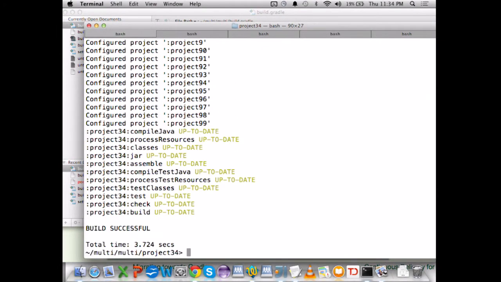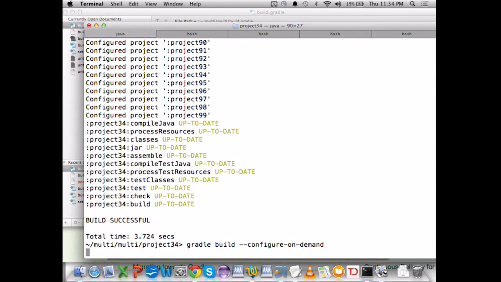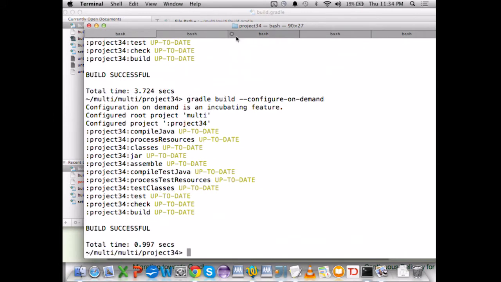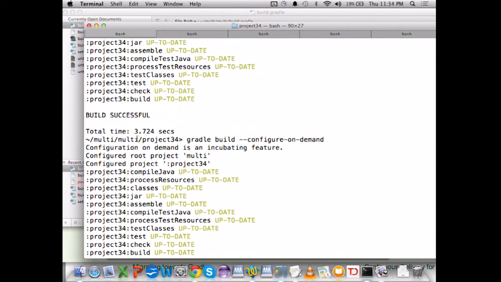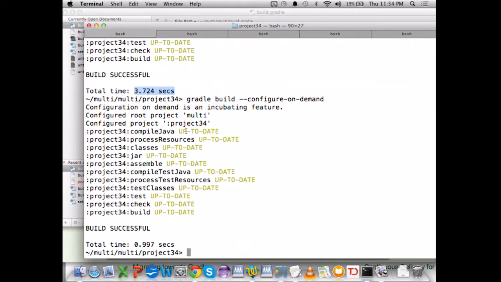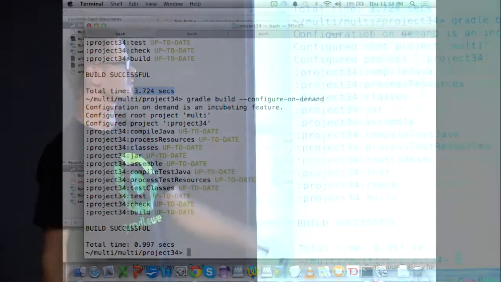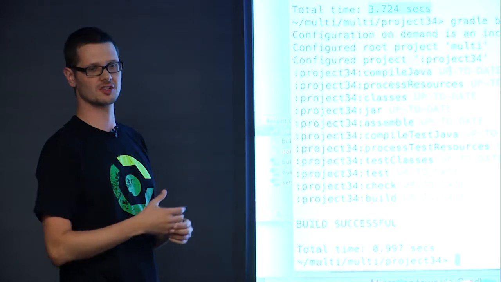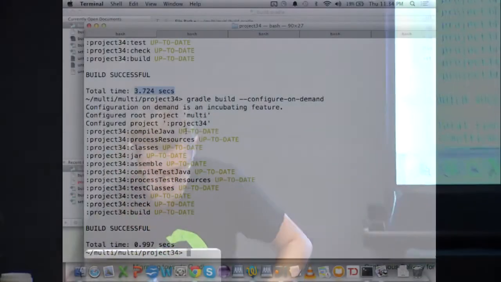All those projects have been configured. Now let's run with configuration on demand mode. It's much faster. It's less than 1 second versus 3 seconds. And as we can see, there's a root project configured, and there's a configured project, project 34. I'm going to explain later why we still configure the root project, even in configuration on demand mode, which is pretty nice.